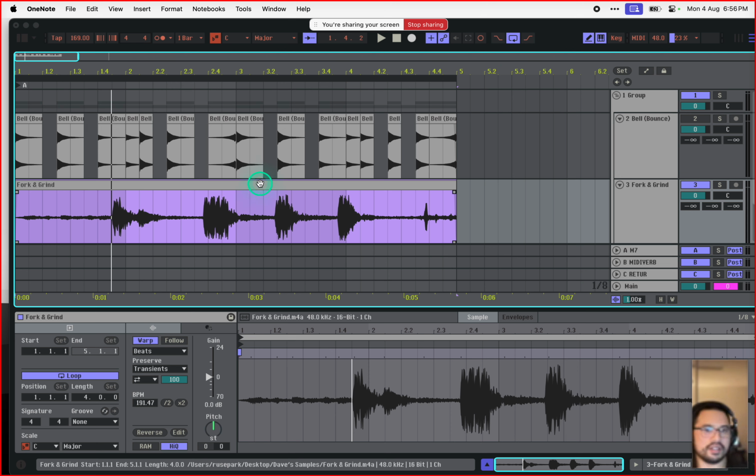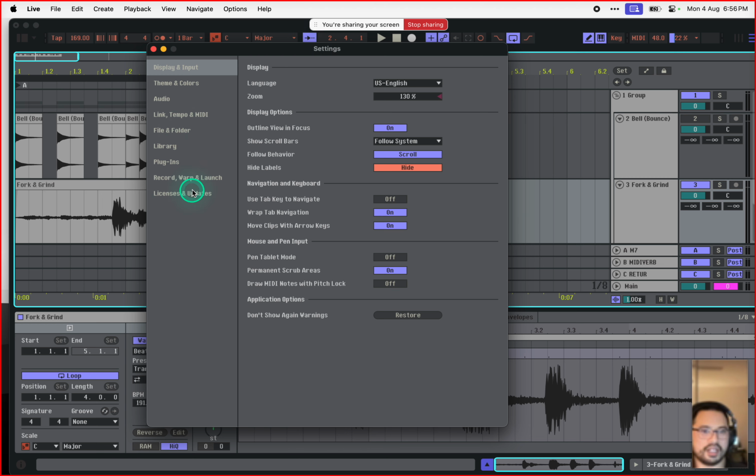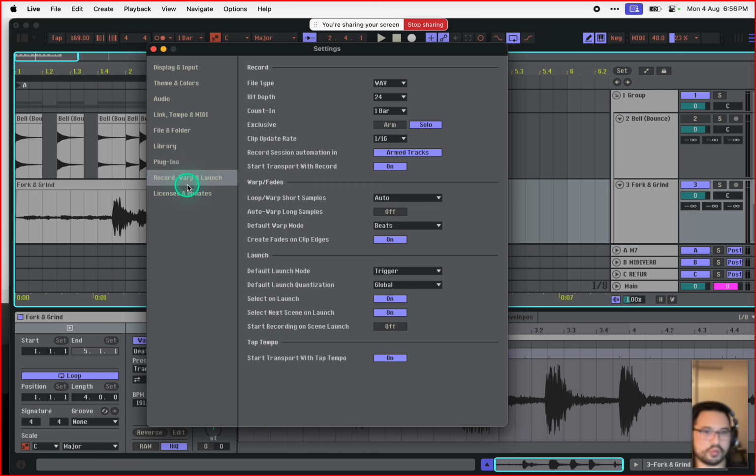Okay. Now, you may notice that warp mode turns on and off automatically sometimes. So I'll address that now. If you go to your preferences, there's a tab here in the settings called Record Warp Launch. Under this Warp and Fades heading here, you can see there's some options you can adjust. Now, for mine, it says loop and warp short samples. It's on automatic, which is the default behavior.